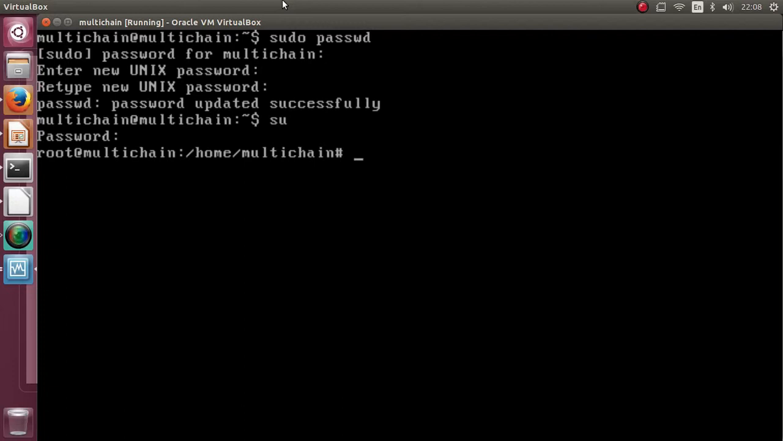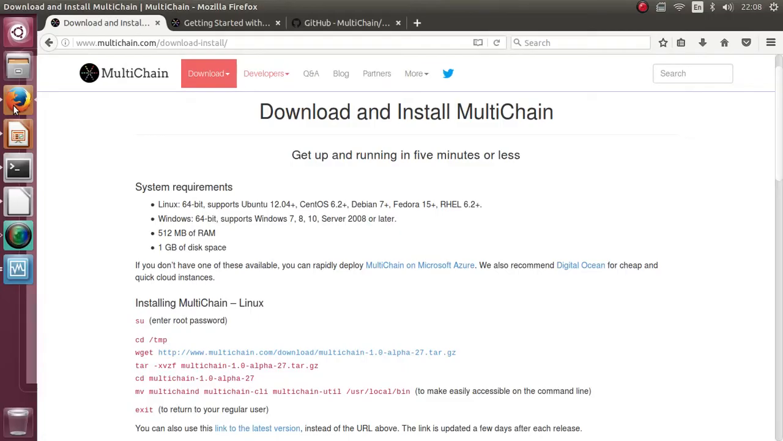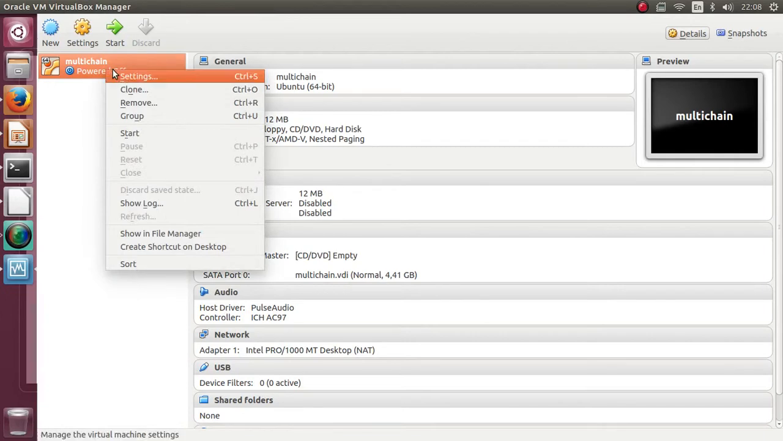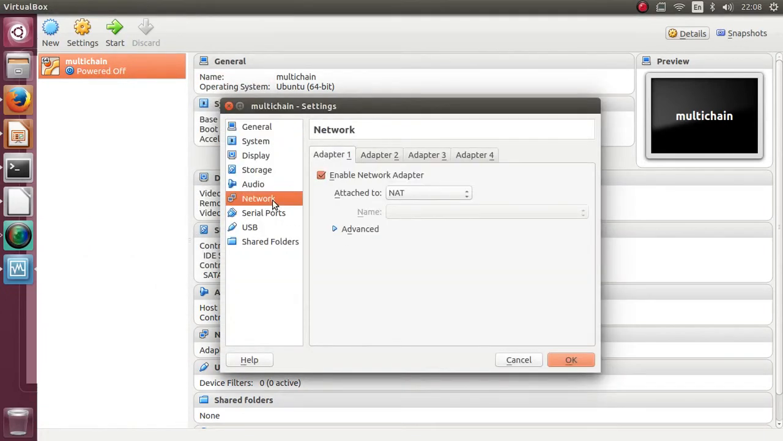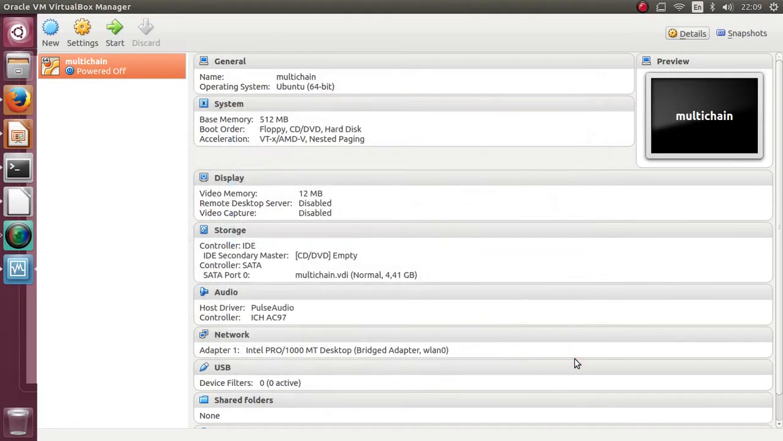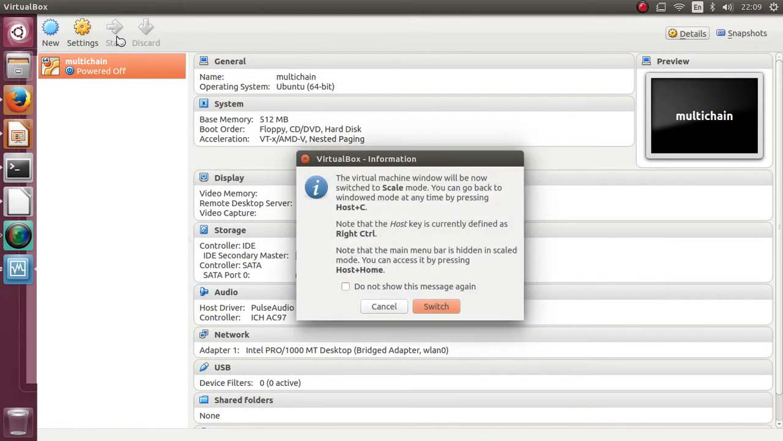So the first thing that we want to do is to power off our virtual machine. Right now it's powered off, and then we edit network settings. Instead of it being NAT, we change to bridged adapter. That is important for the purpose of our exercise, so don't overlook that. Besides that, we need to change nothing else. Let me start it again.